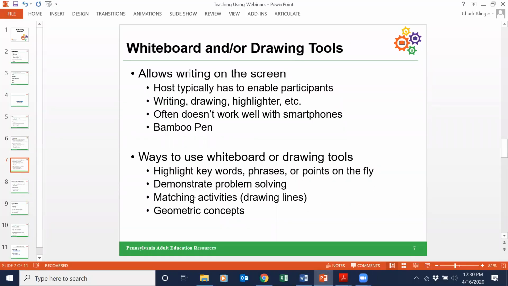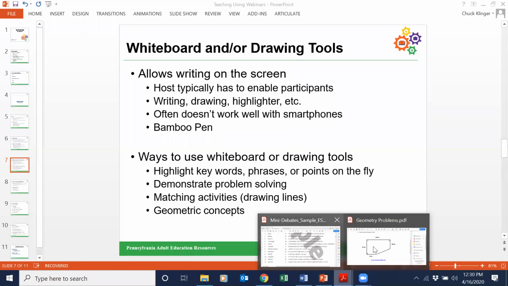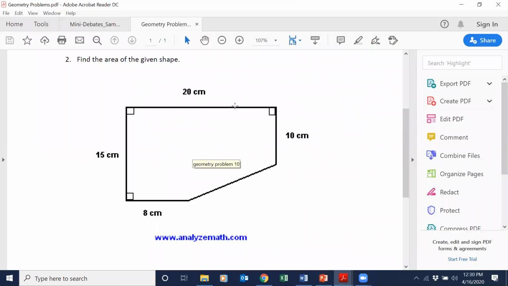And also for geometric concepts. I showed this problem a little bit earlier. Using the draw tool can be a nice way, if I wanted my math students to work with this shape, to either demonstrate or have them break it down into other shapes they can find the area of, and then start to label. And again, this is why you might want that bamboo pencil. If you think about whenever you're teaching, you're probably frequently writing things that your students are seeing, and that's what the annotation allows you to do.